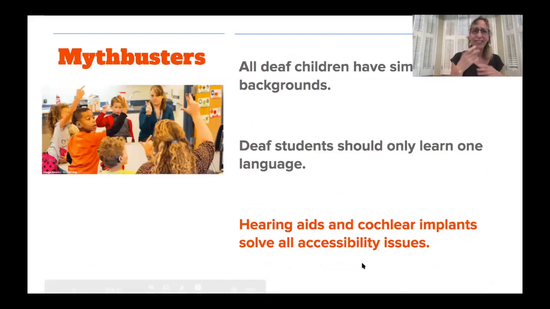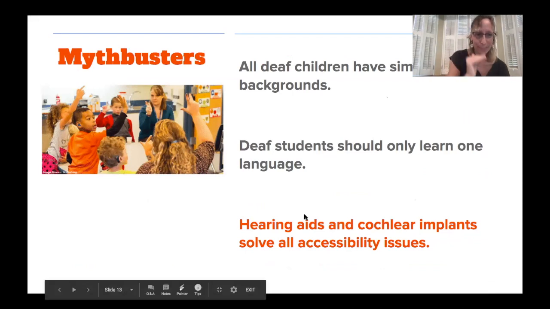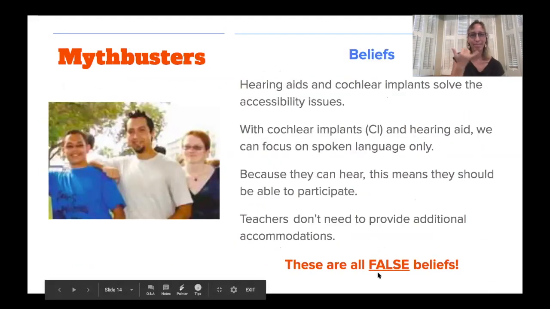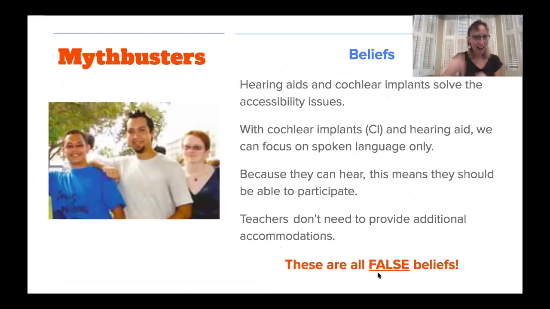The next myth is that hearing aids and cochlear implants solve accessibility issues. Children are having access to cochlear implants earlier and earlier these days. So let's talk about some of the beliefs that are out there about assistive listening devices. We find that many people believe that children who have hearing aids and cochlear implants can understand everything that's going on in their environment.